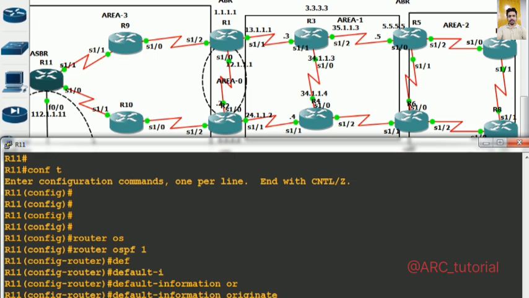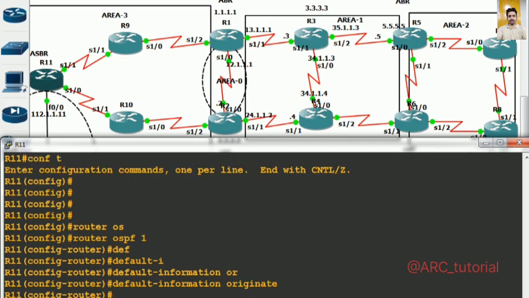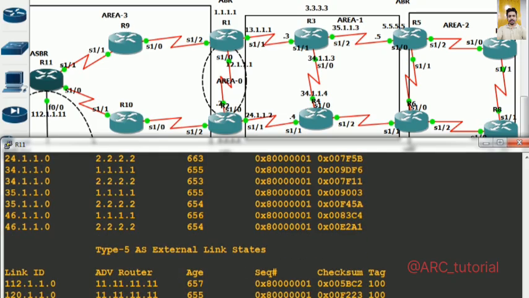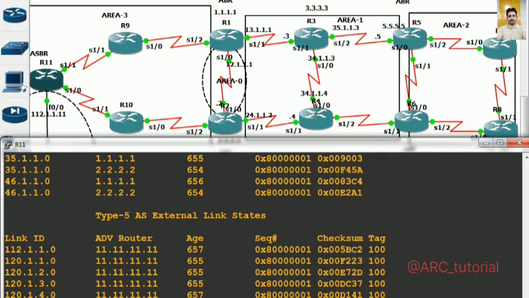That is why if you check its database table, show IP OSPF database, you will not see any type of LSA for this default route. Because if you are generating a default route by using the command default-information originate, remember that your default route will always go in the form of type 5 LSA as an external route. But this time there is no type 5 LSA available for default route. Is there? You know why? Because this router does not have any default route available inside its own routing table. Have you understood it?